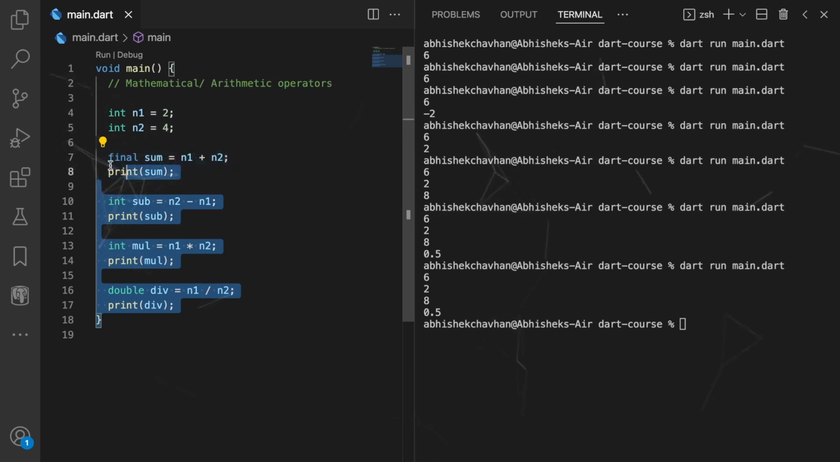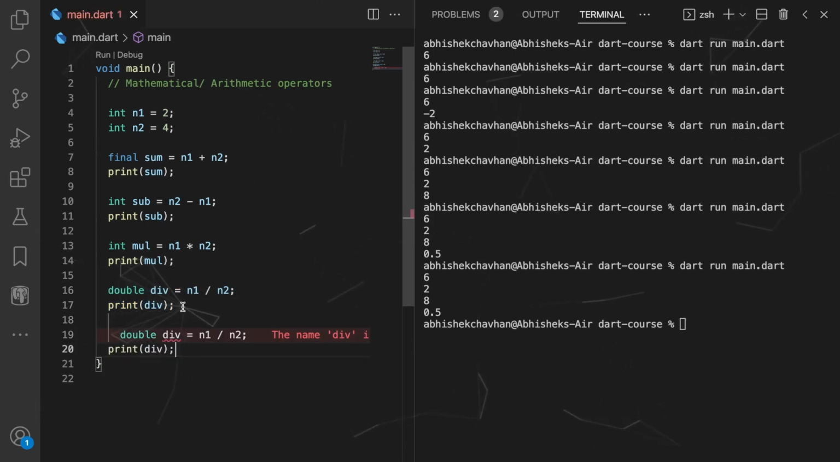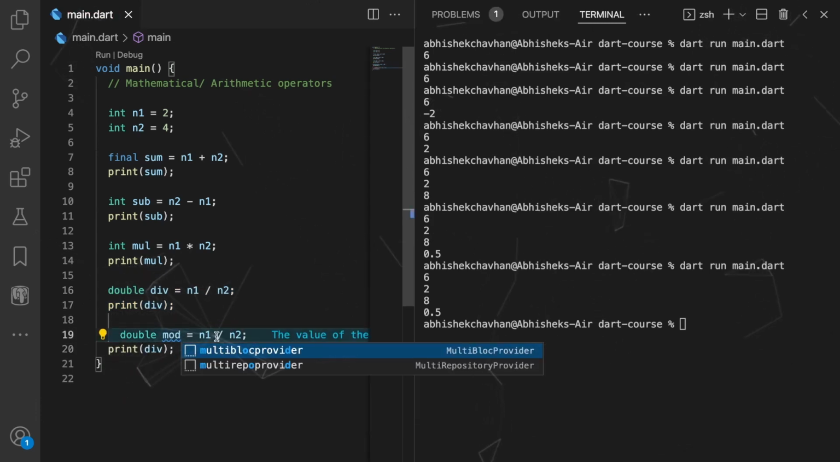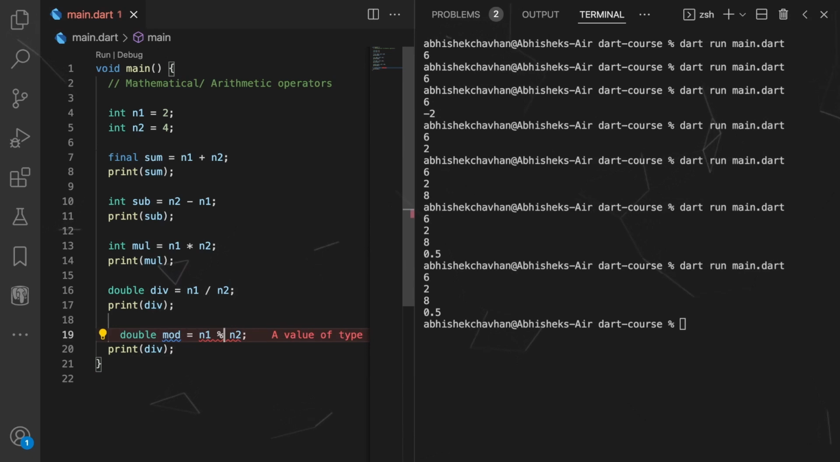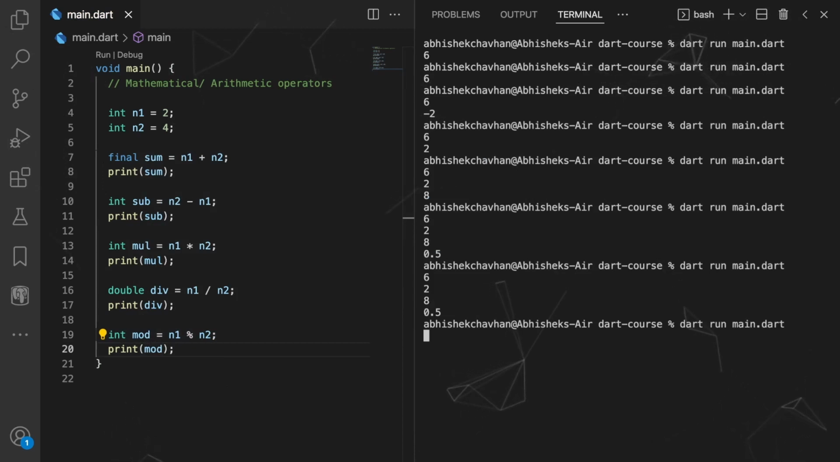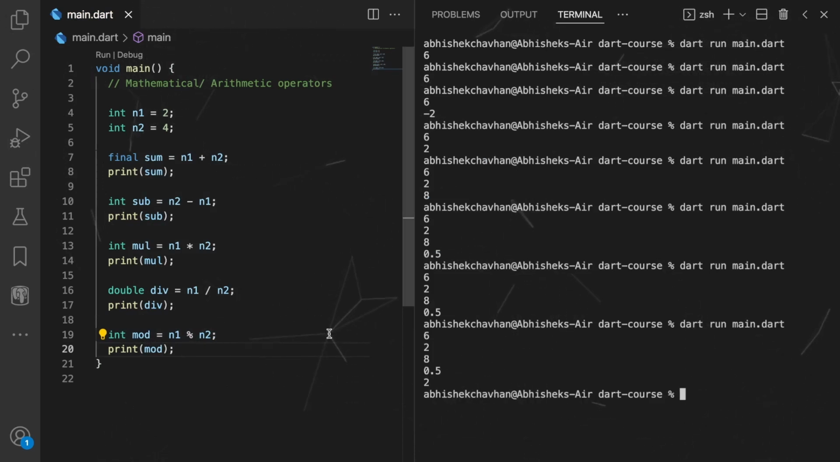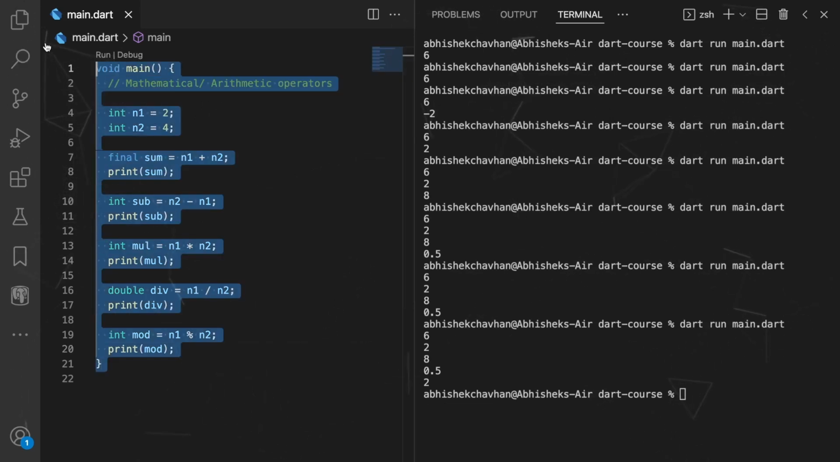So these are different types of mathematical operators. Further going, there is also an operator for the modulus. If I simply copy this and, say, mod, for mod you have to use the percentage sign just like this. Let's say int mod, let's print it out, and if I run the command, you will be getting 2 here, which is your remainder, that is your modulus. So these are the different types of operators that we can use in Dart as mathematical operators.